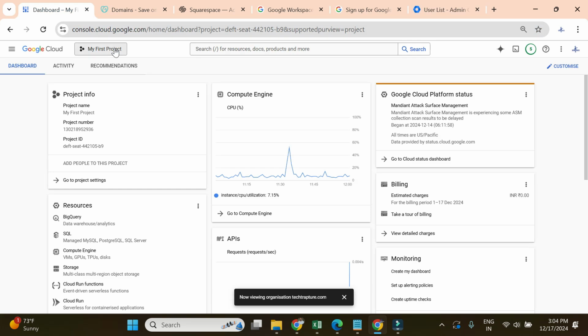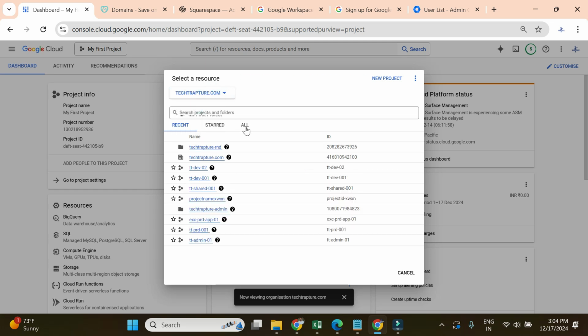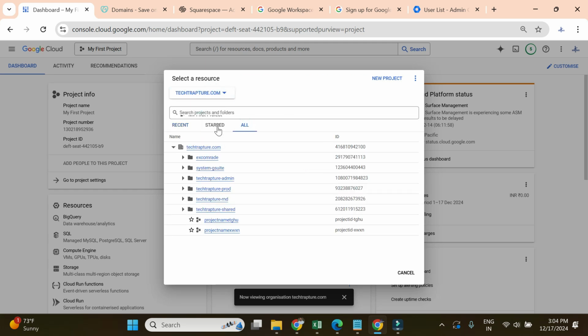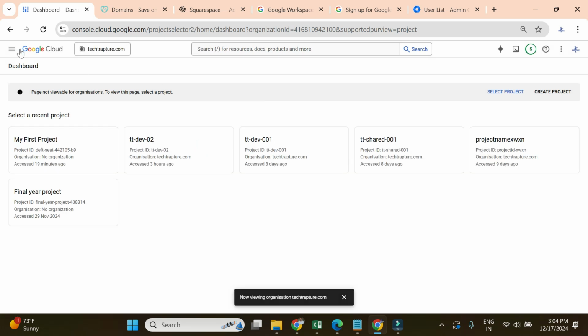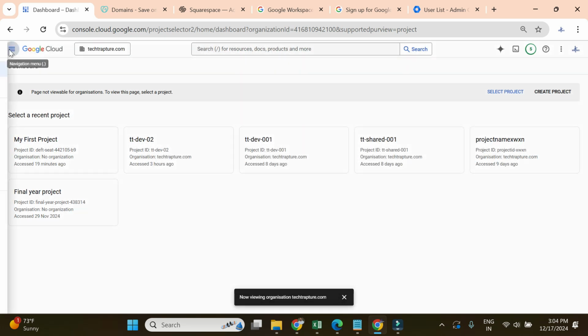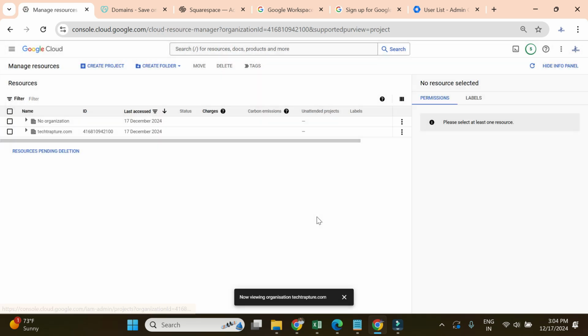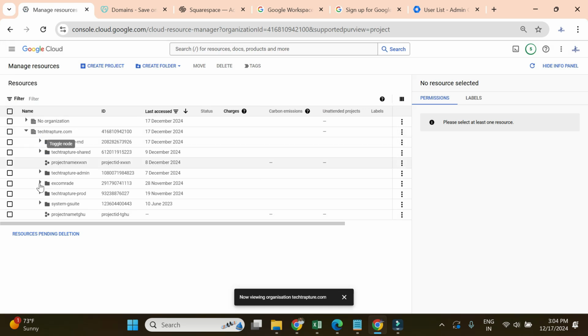Now let's see how we can create folders. For creating folders, let's first go to organization. Now you can see you are at the organization level, and now go to IAM and manage resources. Here you can see I already have folders and projects.